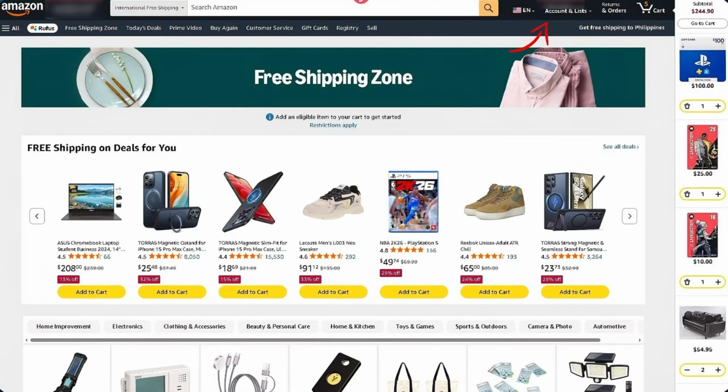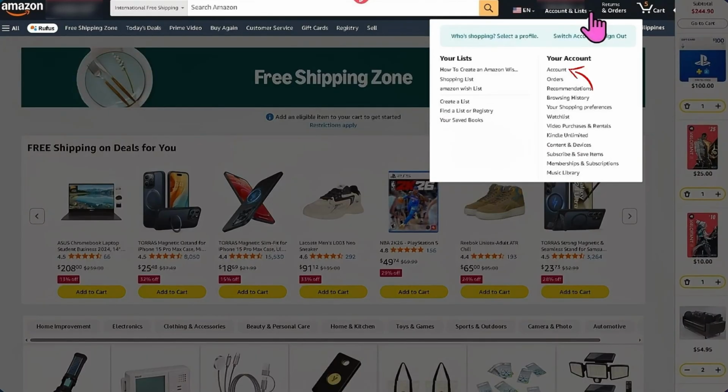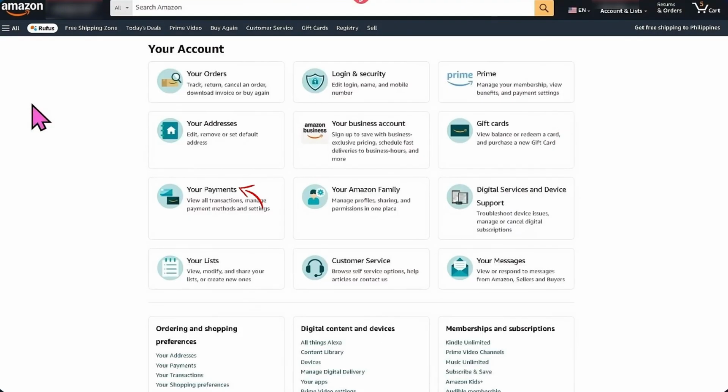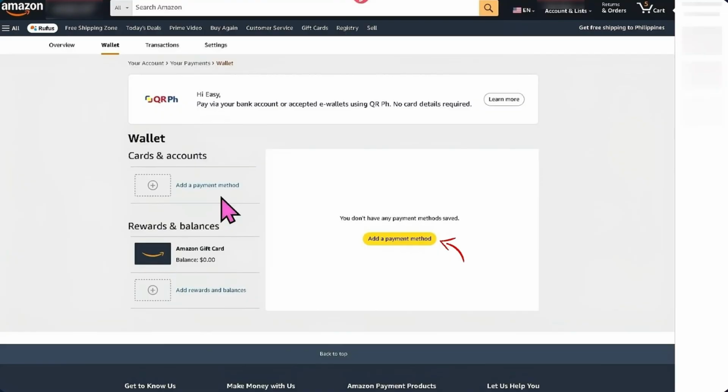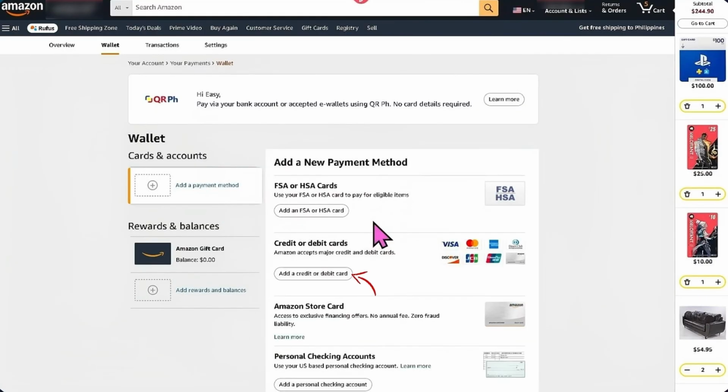Next, open the Amazon app or visit the Amazon website and sign in to your Amazon account. Once you're logged in, go to the Account section and navigate to Your Payments or Payment Options. From there, select the option to add a new payment method. Choose debit or credit card, since the Cash App card functions as a debit card.